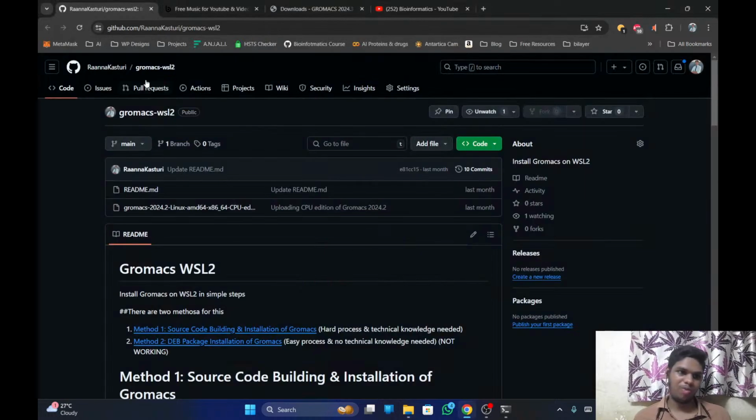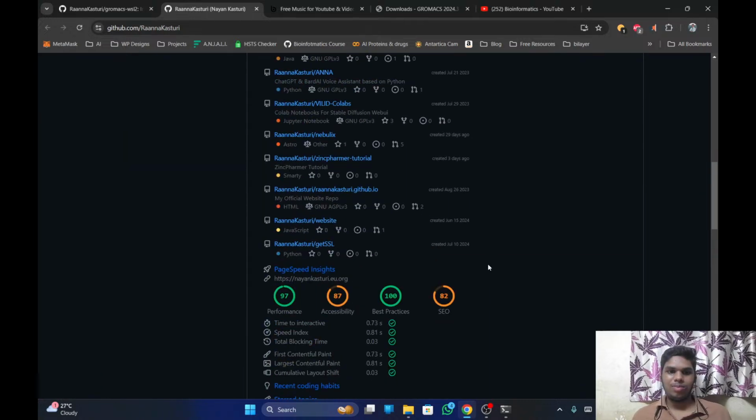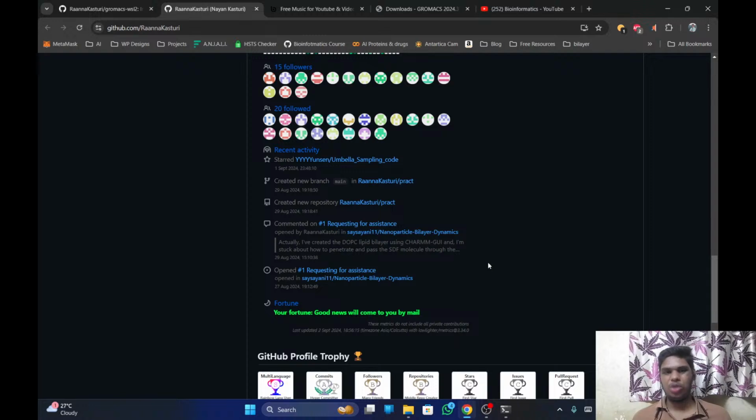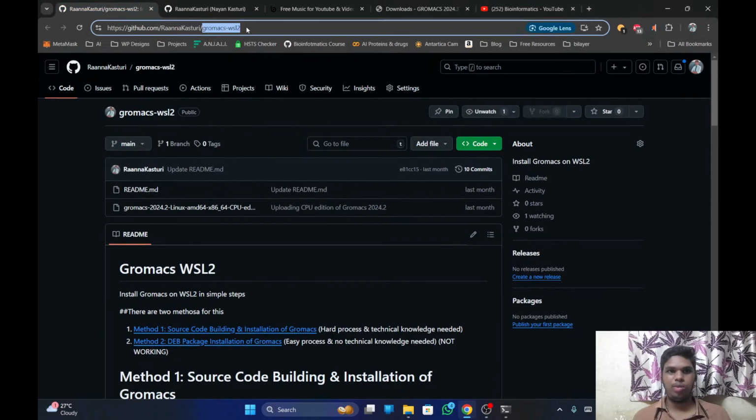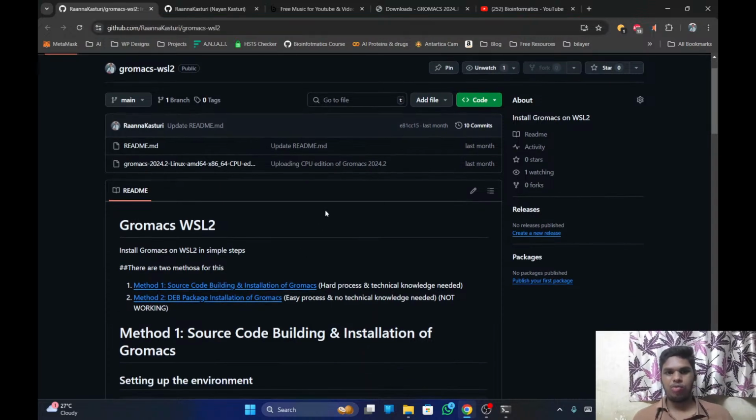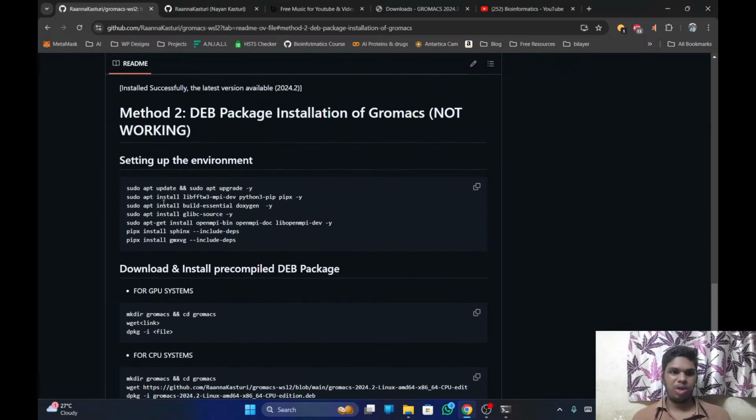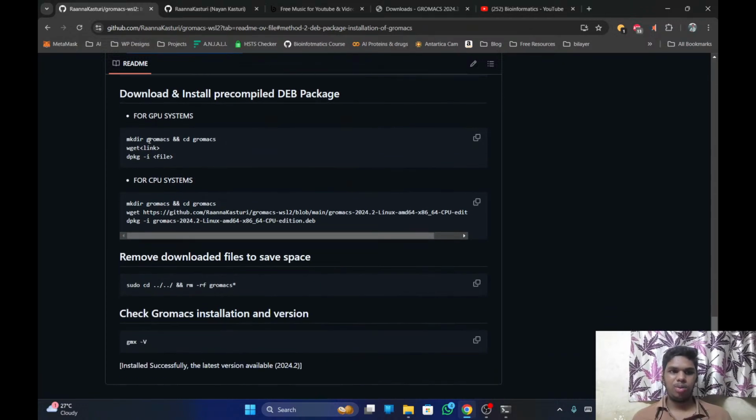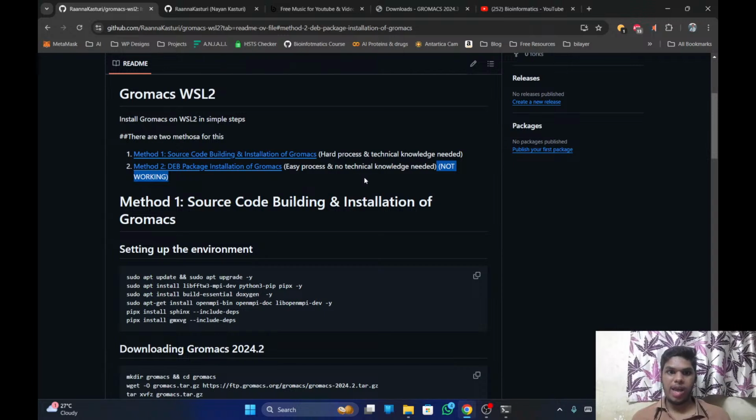Also, I have a GitHub page of my own, which you can check out. I have used APIs and stuff and completed all these things. I have a repository called GROMACS WSL2, which is basically the installation of GROMACS on WSL. I had tried creating a Debian package to make the process simpler, so you would only need to run a set of commands. I have a setup for GPU and a setup for CPU systems, but it's not working.